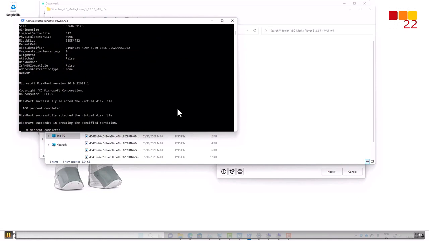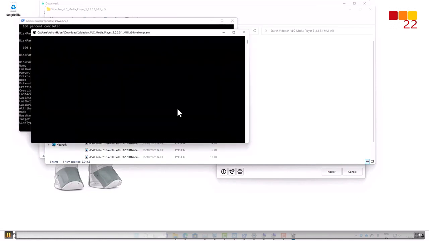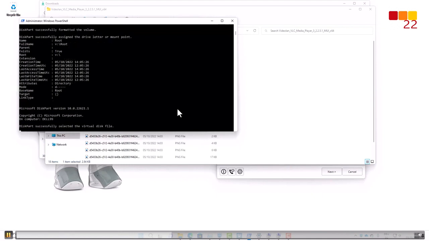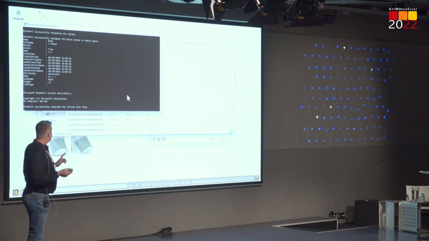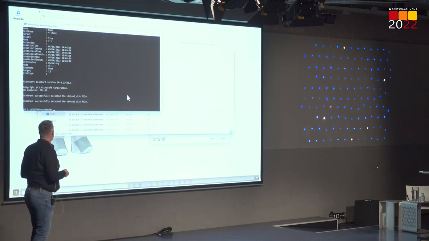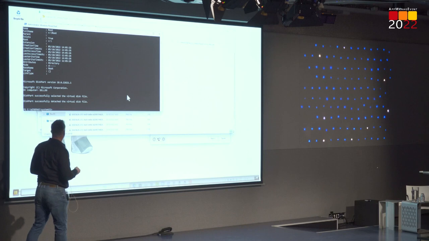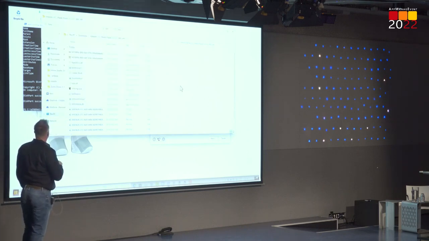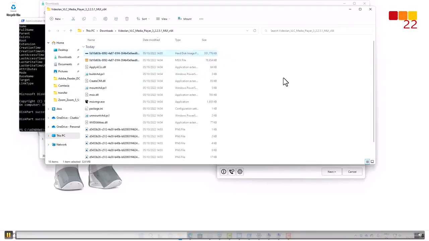So it's creating a virtual disk. It's formatting the virtual disk. And now it's using this MSIXMGR executable from Microsoft to put this MSIX file in this virtual disk. So here now you have this disk. It's larger.